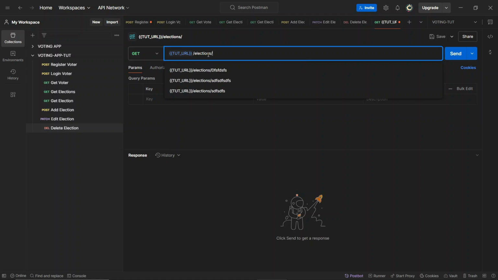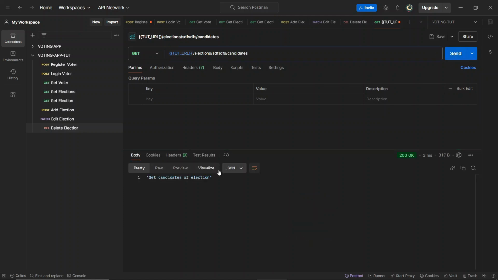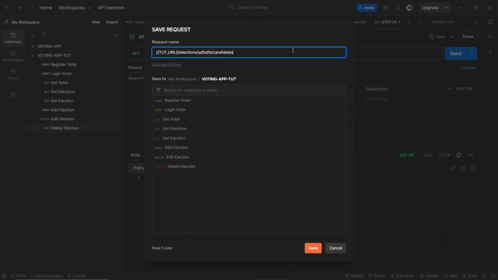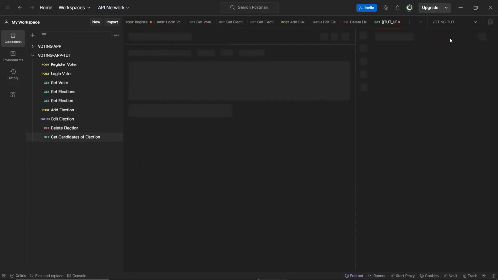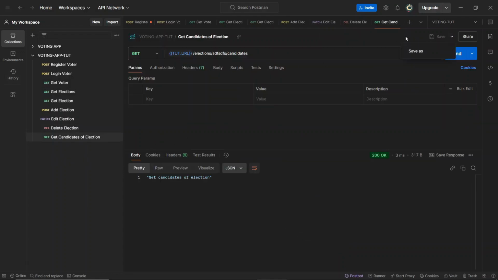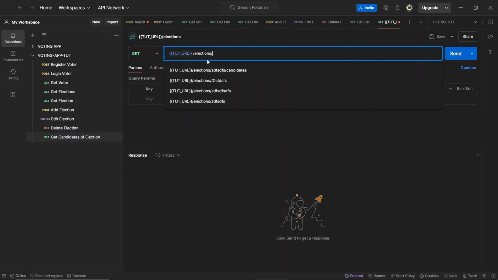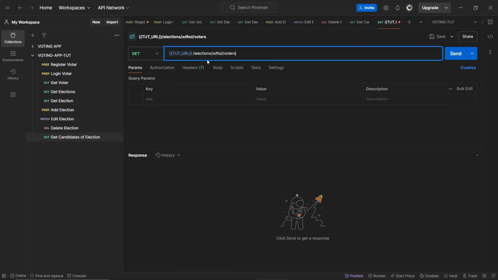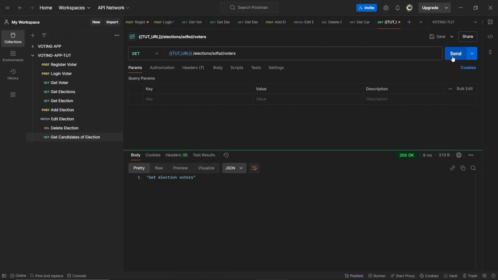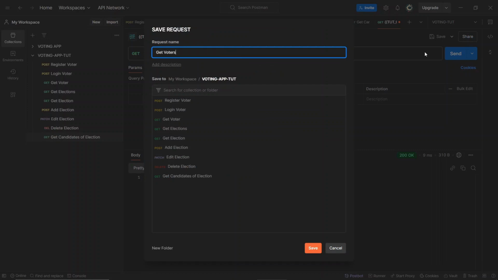Now the next is going to be to get candidates that belong to a particular election. So elections, the ID of the election, and then candidates should take us to get candidates of an election. Perfect. Let's save this as well. Get candidates of election, and I think the last one will be get voters. That will be a get request as well. Elections, the ID of the election, and then voters. And if I hit send, get election voters. Get voters of election.